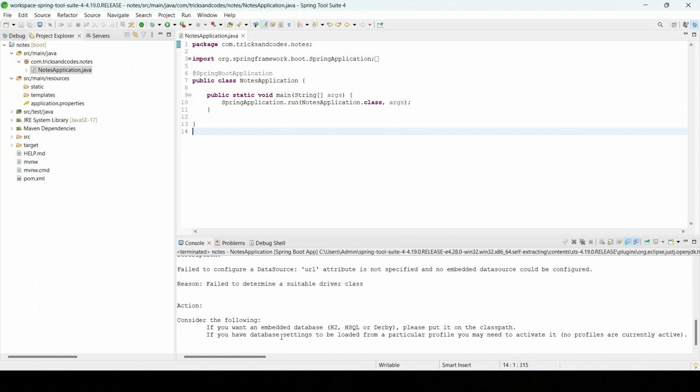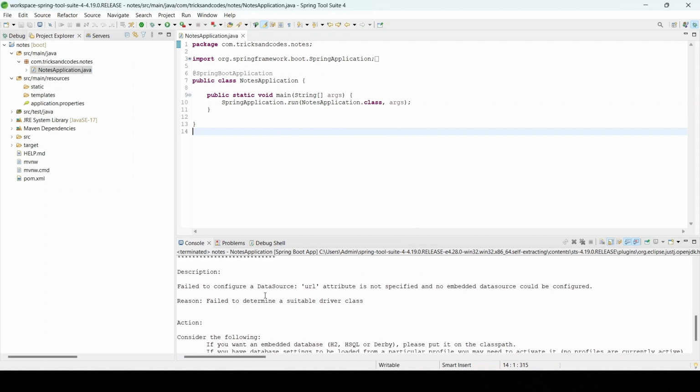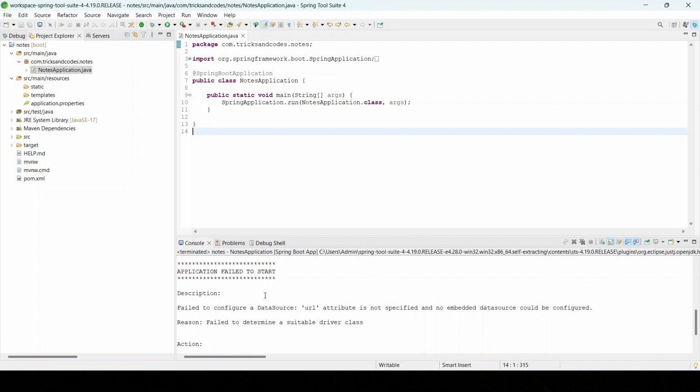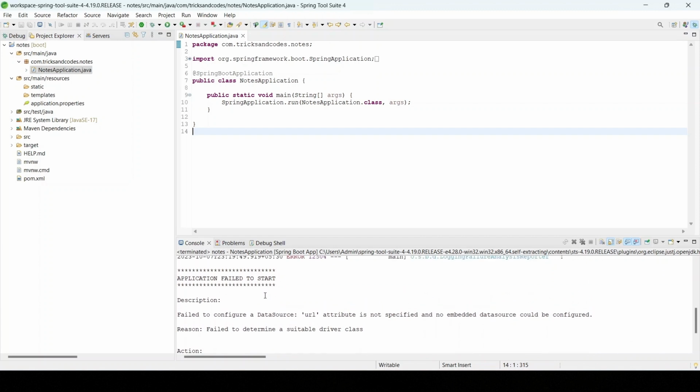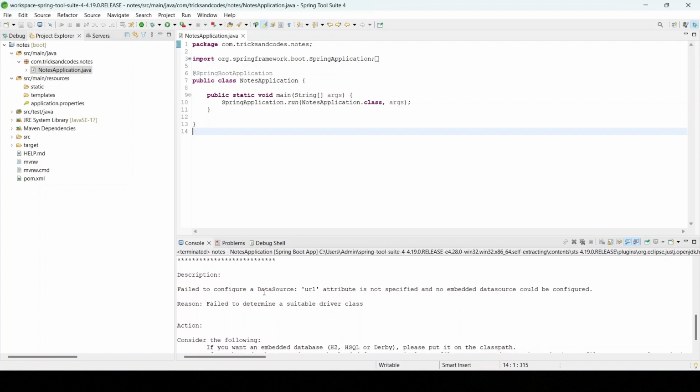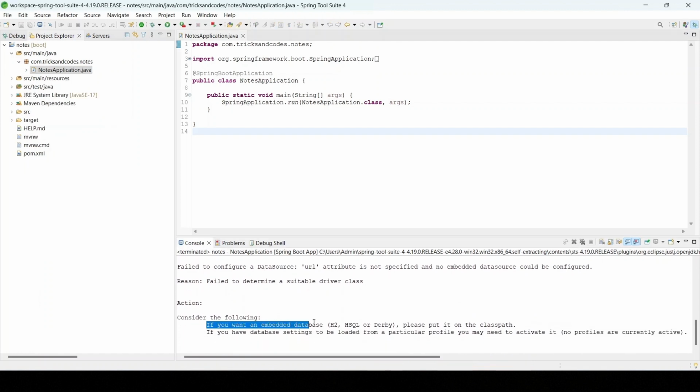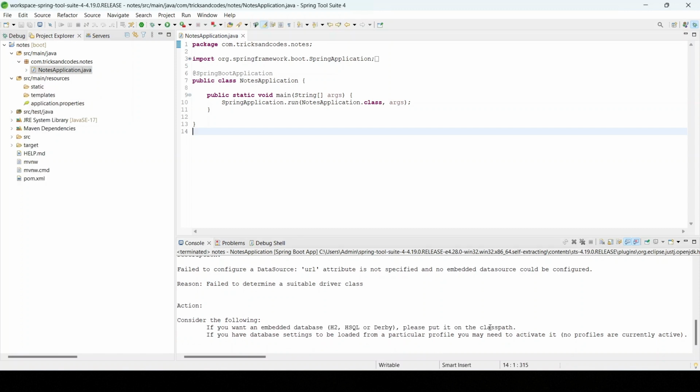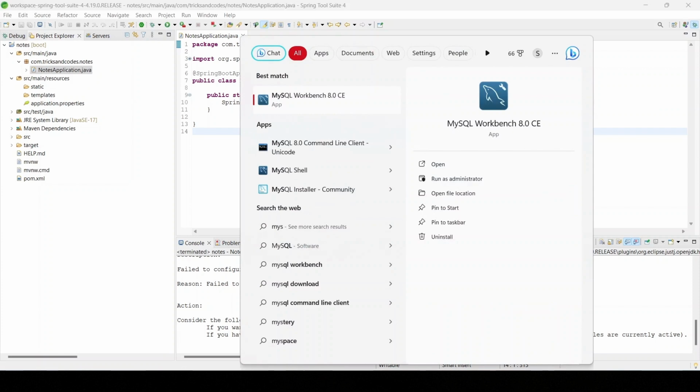Okay, so what is it saying? Application failed to start. If you want an embedded database, please put it in the classpath. Okay, I got the point. Before we start our project, we need to configure our database. For that, I'm opening the MySQL Workbench.